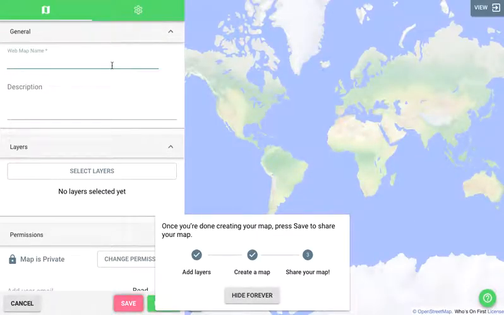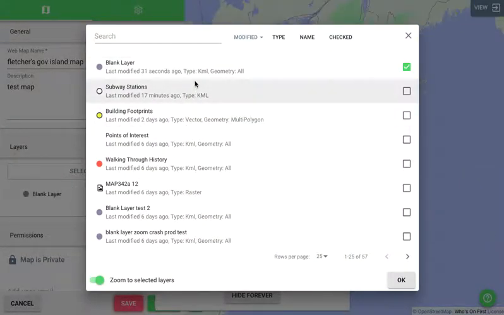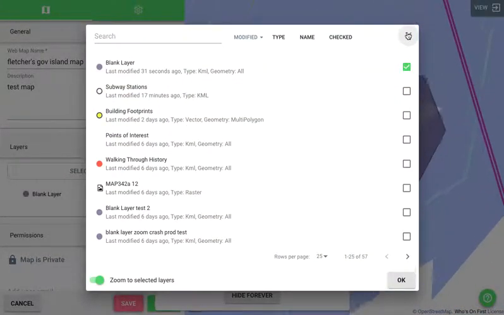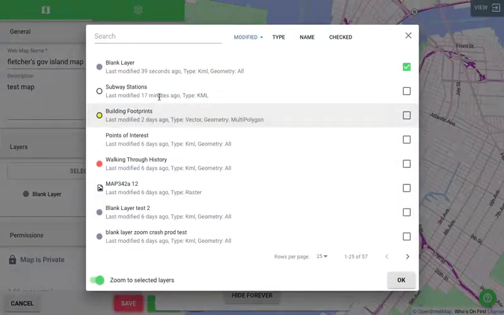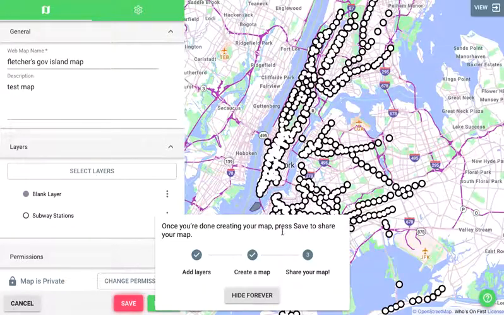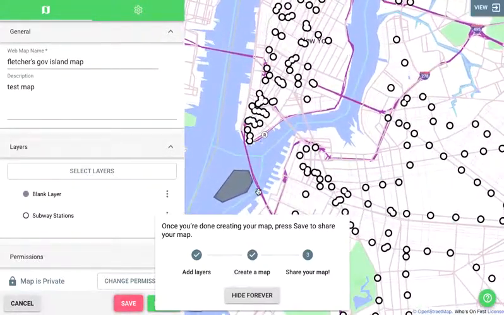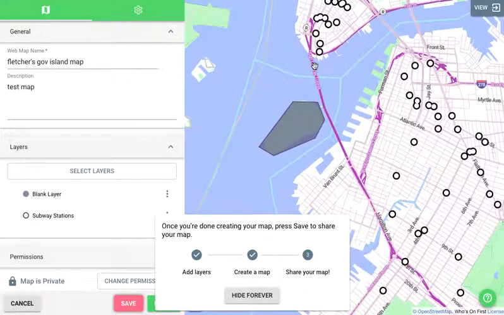Okay, and then we'll call this Fletcher's Gov Island test map. Not the most creative person, so forgive me. And we'll go ahead and put that blank layer I just made. You'll see Map Mavin knows to go right to that layer. And why don't we add subway stations, just because we know it's also in New York. Okay, cool. So not exactly relevant to that layer, but also in New York City. So I've added two layers. We've got ourselves a map, and frankly, it'd be a map even if you just had one. But I have now fulfilled that wizard's requirements.